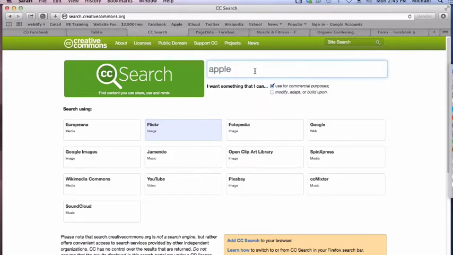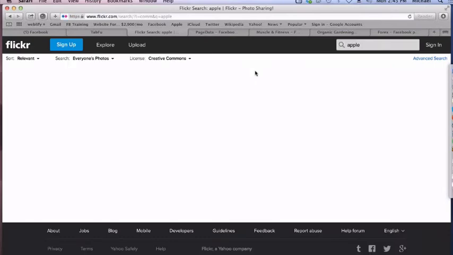And this will allow you to find all the images of apples that you guys can use for anything you want on your sites, and you guys can upload them to TabFu. You want to make sure this license Creative Commons is right here. Make sure it says Creative Commons when you do this. Now, for some reason, it's not showing me anything for Apple. That's impossible. Hold on.